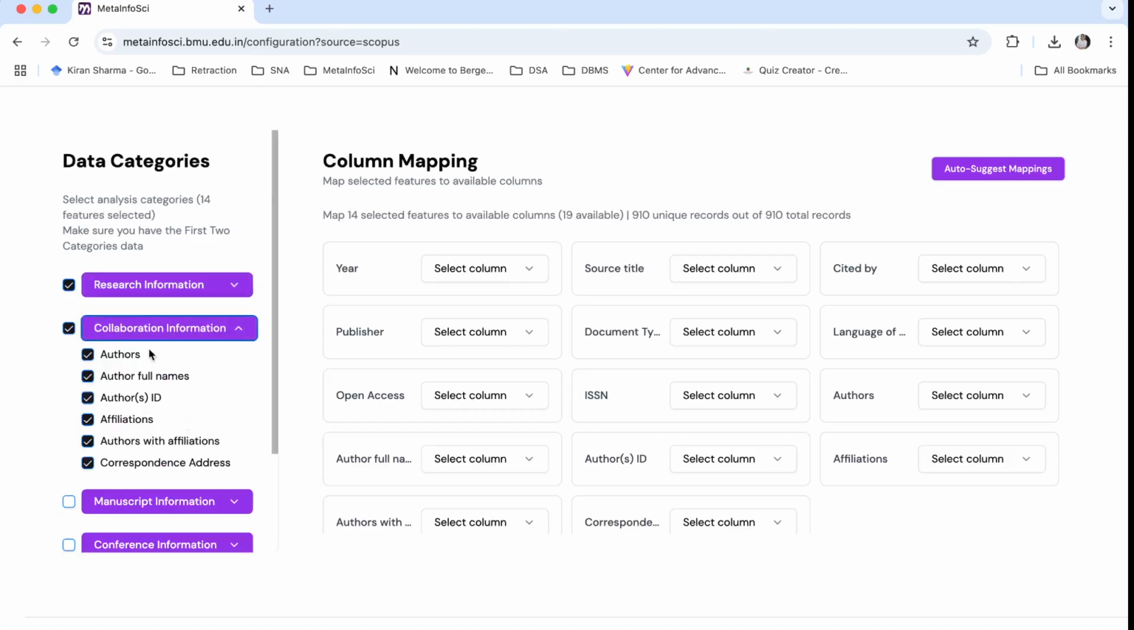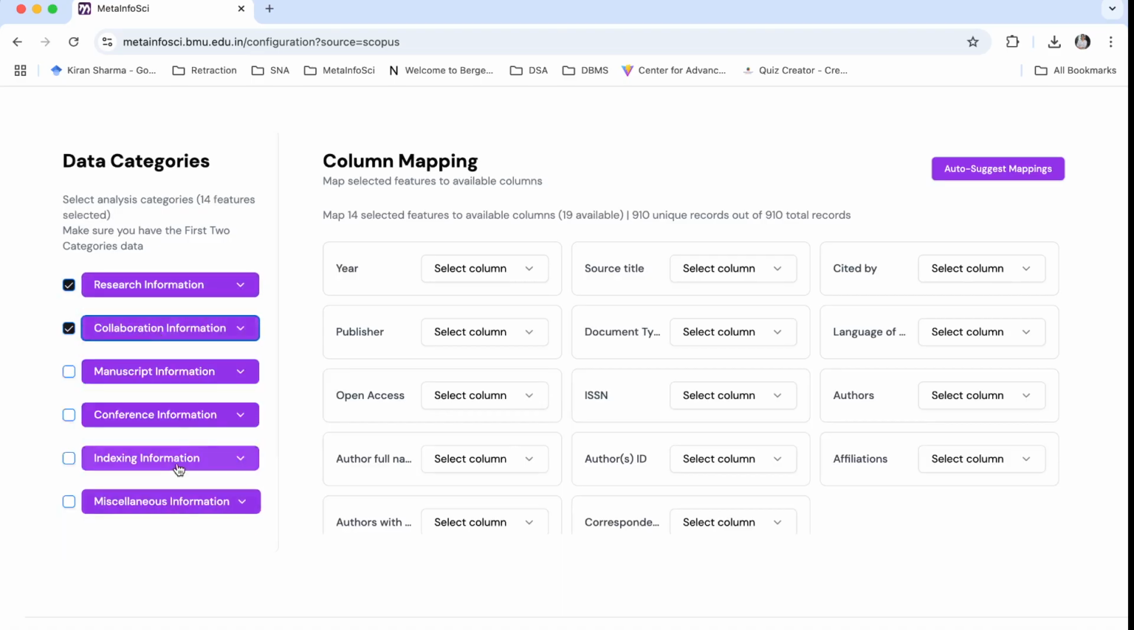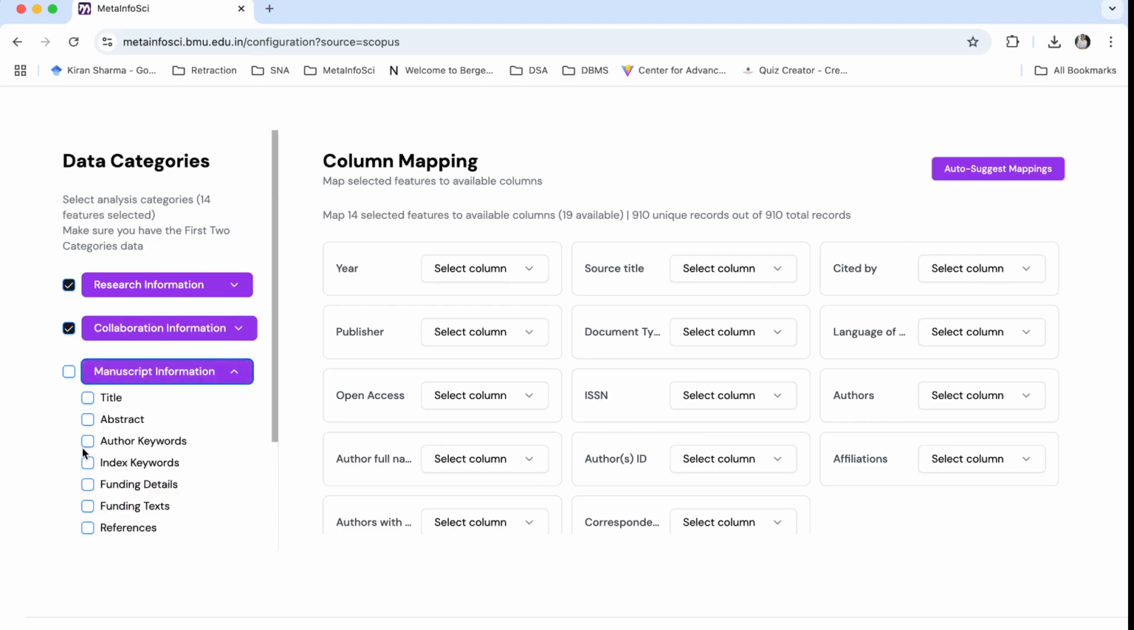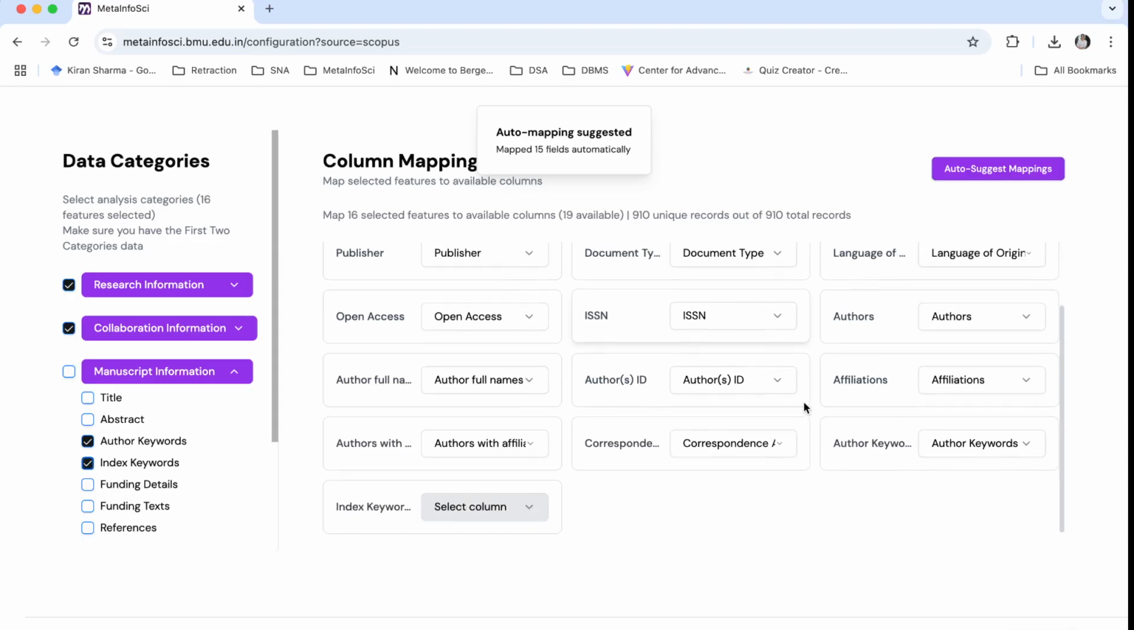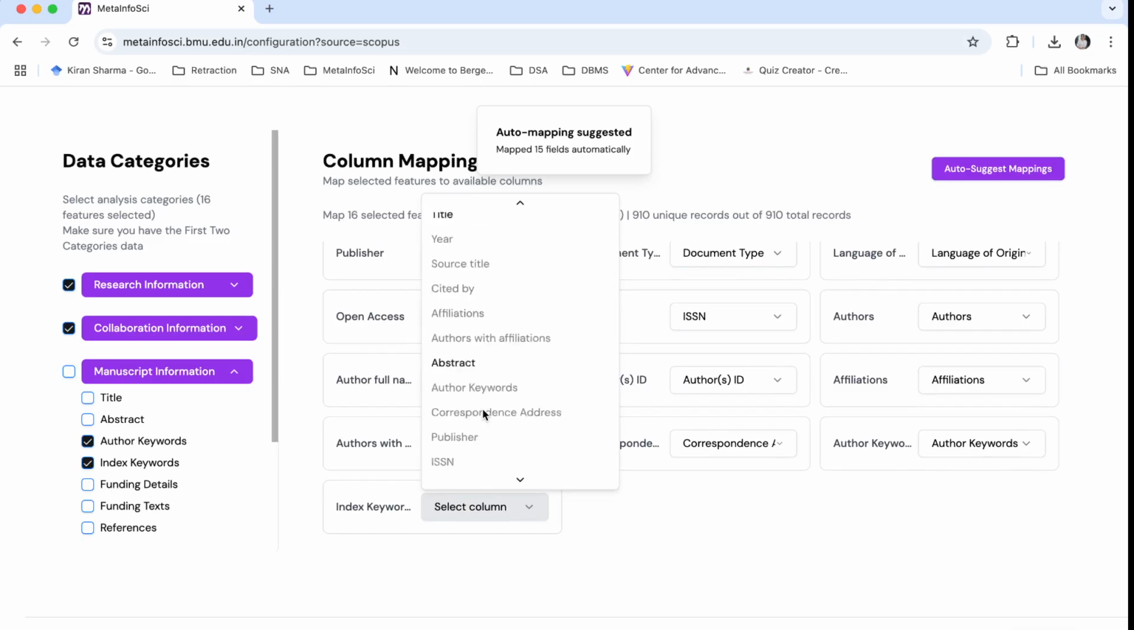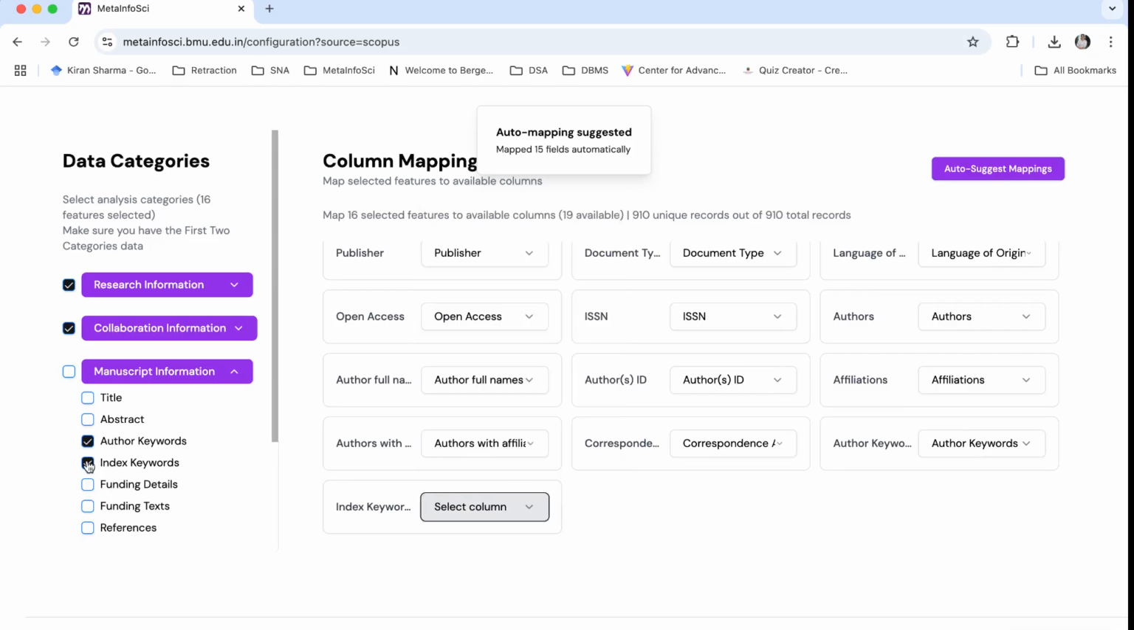For collaboration analysis, we need all this information. Like for the manuscript information, I need only author keyword. If I didn't change the column name in my original downloaded data from Scopus, then auto suggest mapping will automatically map all the data with my interface. If there is no column, let's say index keyword in my data, then it will show you the gray here that you have to manually map it with your existing data. So right now I deselect it.